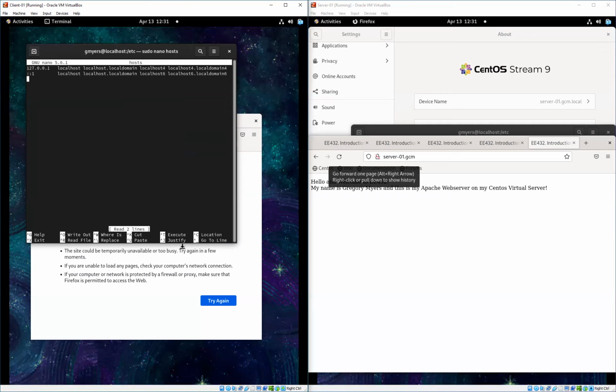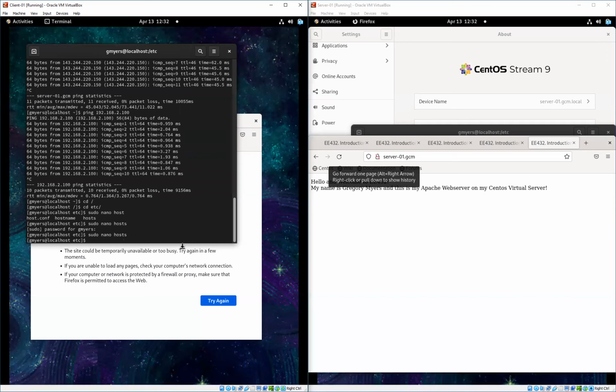Now, what I can do is add another entry in the hosts file for 192.168.2.100. And just like on the server hosts file, I'm going to be very careful here. I'm going to call it server-01.gcm.local. I want to also be able to access it by server-01.gcm, and lastly by server-01. And at this point, if we don't have any typos, we can escape. Yes, do we want to modify it? Yes, the file name is the hosts file.